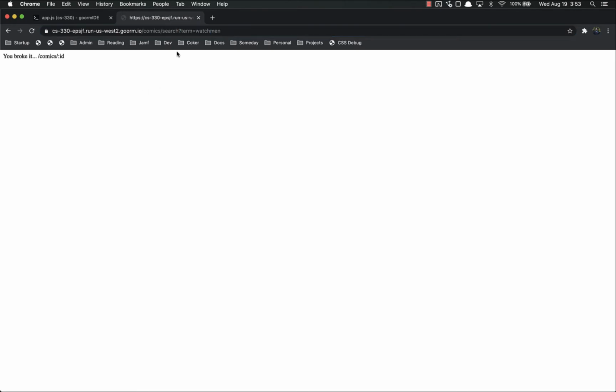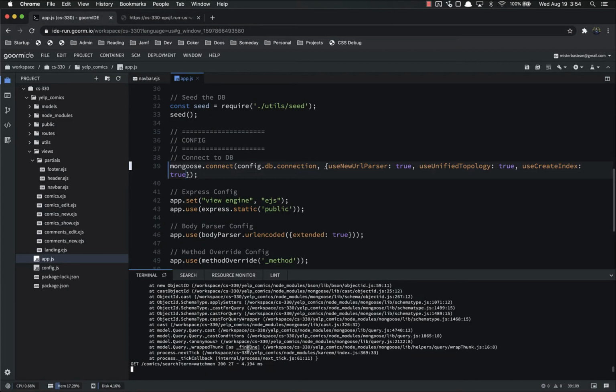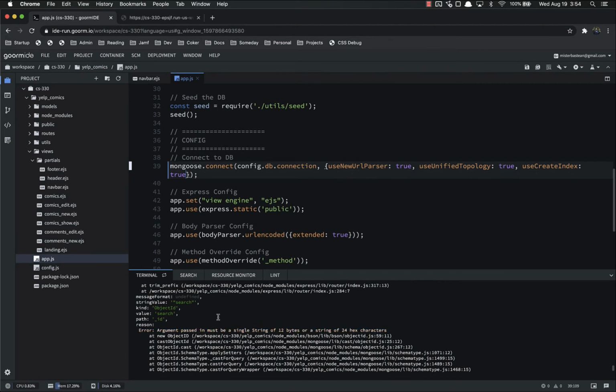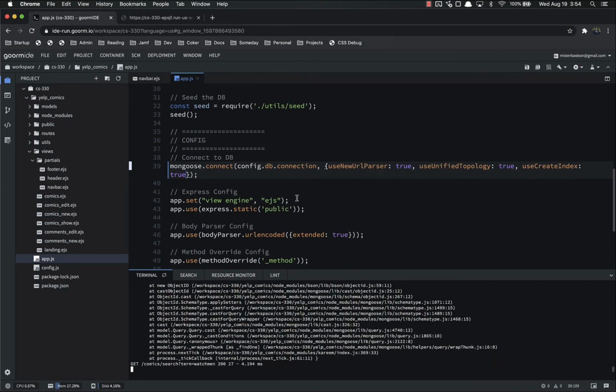The problem is that our route is currently set up so that comics/ID is trying to query the database for this ID, and that obviously is not an ID. So that's where the problem comes in. And if we look at our terminal, it will tell us that. Argument must be a single string of 12 bytes because it's trying to find an object ID. So we just have to now create the route.